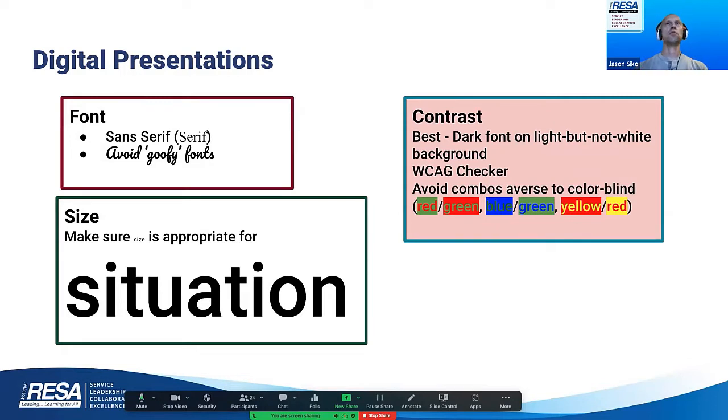And then the other thing to remember is that you may not know if your students are colorblind. And so try to avoid the common combinations of color blindness: the red and green, the blue and green, and the yellow and red. And again, just staring at those probably makes your eyes hurt a little bit. So avoid them.